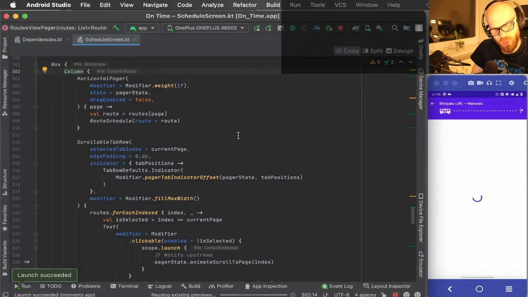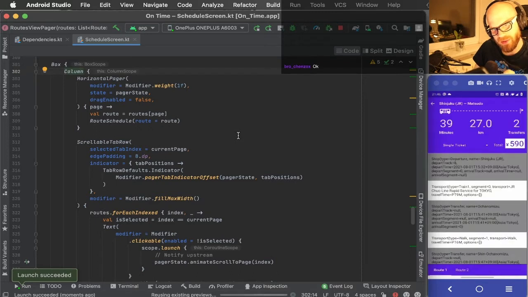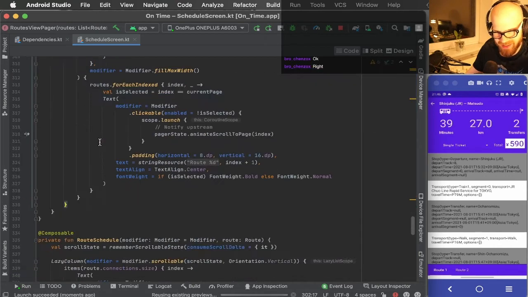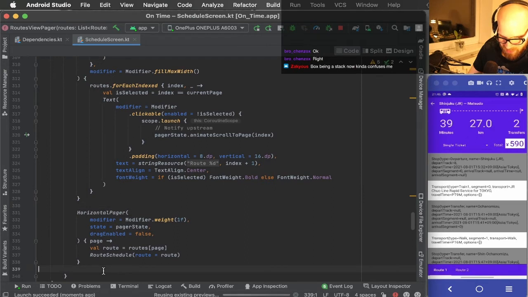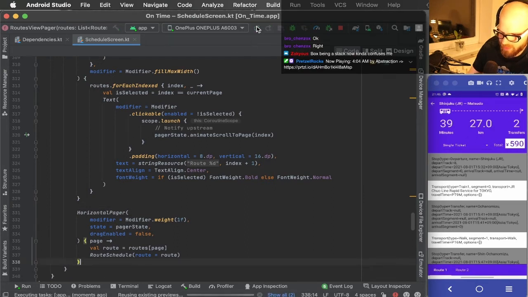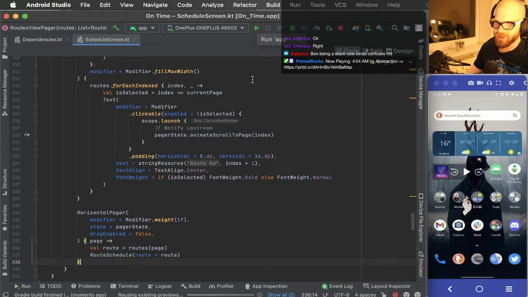Actually, having the Route 1 and Route 2 at the top also looked kind of nice. Huh, now I'm wondering if I want to kind of swap these around, actually. I kind of like that. Hold on, let me actually do this for real. Box being a stack now kind of confuses me. Yep.